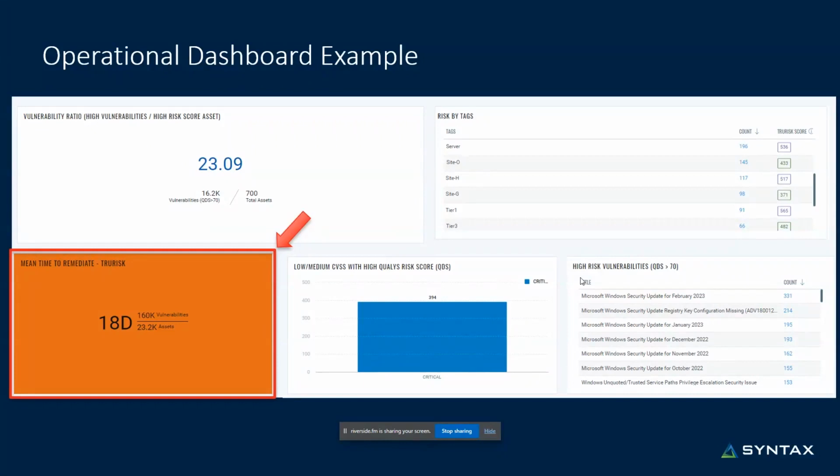Then this widget here is the MTTR, which is a very, very nice thing to have because you can actually track how good or bad your remediation effort is. You need to try to relate how the vulnerabilities are being disclosed, maybe every month by the Patch Tuesday, for example, and then compare it to your patching cycles and see how fast you can react after they are released, right?